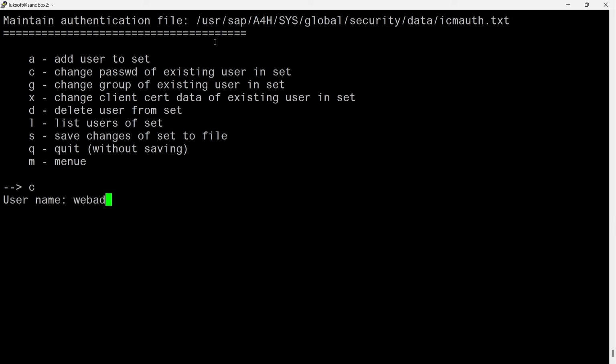I would like to reset this password. I'm asked about a new password. I need to repeat this, and additionally save changes to the auth file. Now I can show you the second tool, but first I'll show you how it is defined in the instance profile.